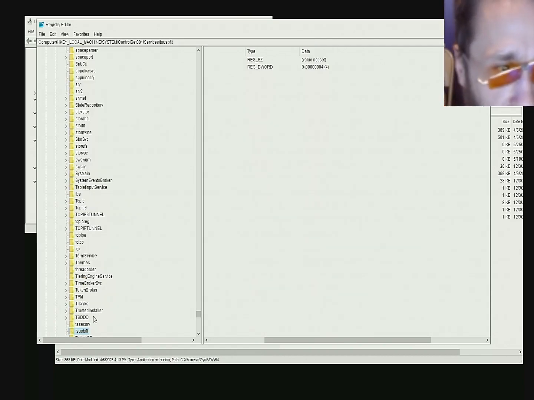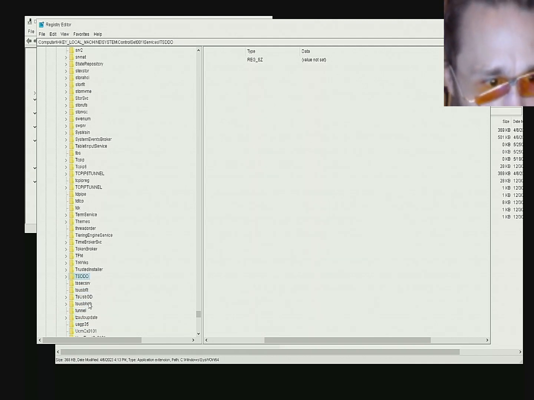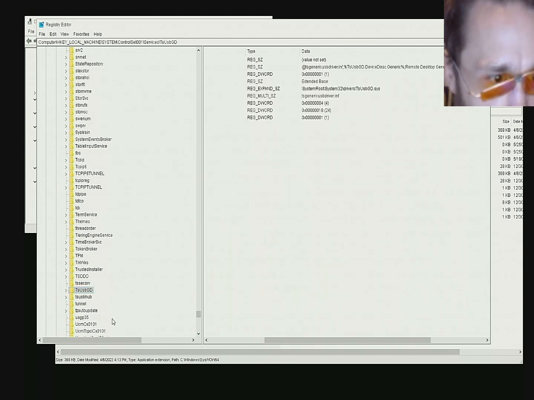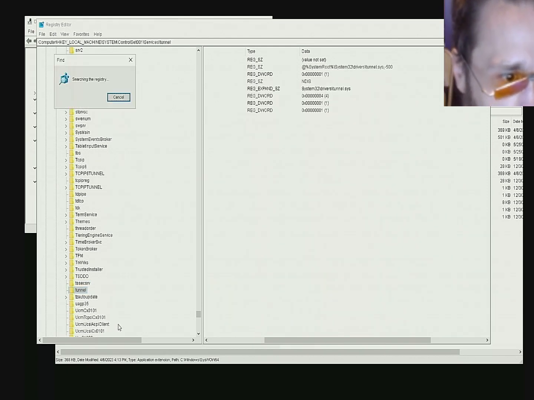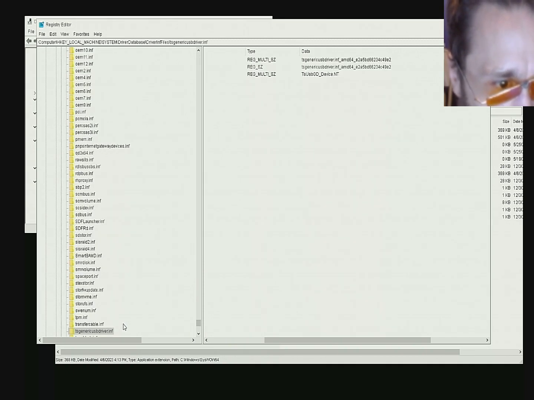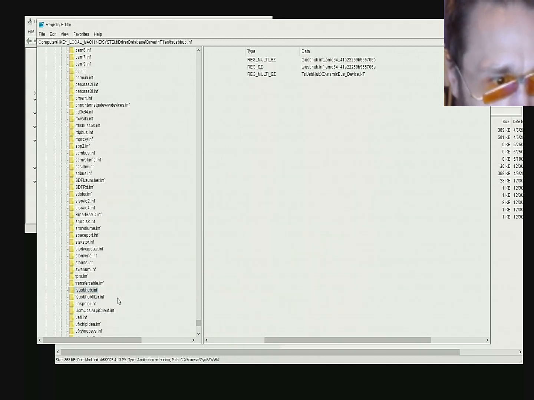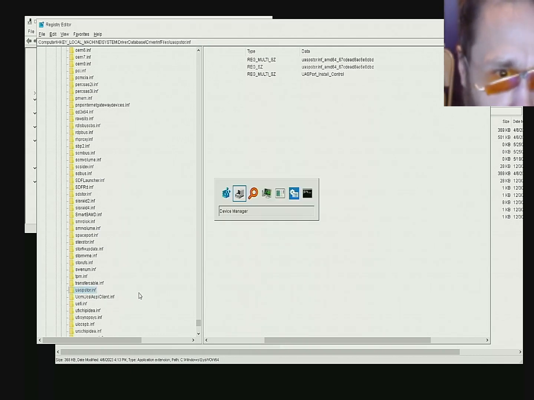So now we've got 1020 services. I'm just going to do the ones that say TS USB. Hopefully I don't mess up. So TS generic USB has to go.